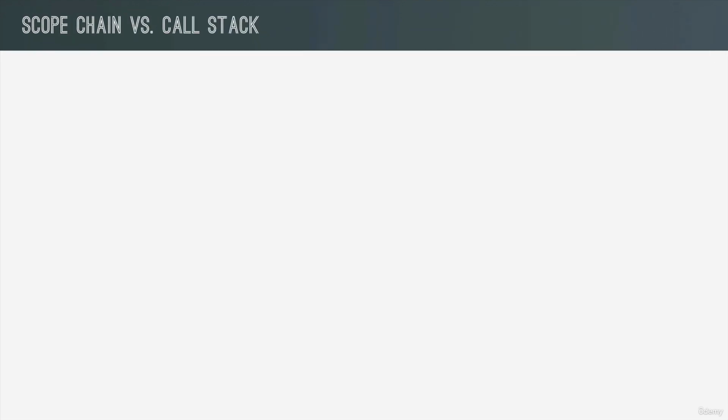But for now though, there is one more thing that we need to talk about, which is the difference between the scope chain and the call stack. I get a lot of questions about this all the time, and so I decided to talk about how the call stack, execution context, variable environments, and scope are all related to one another, before we move on to the next video.